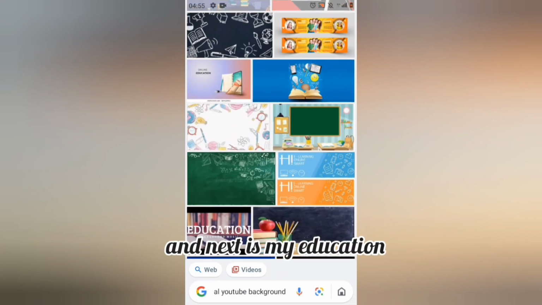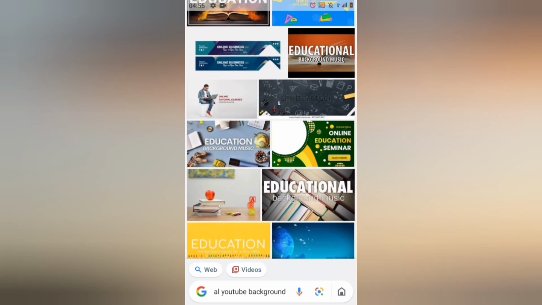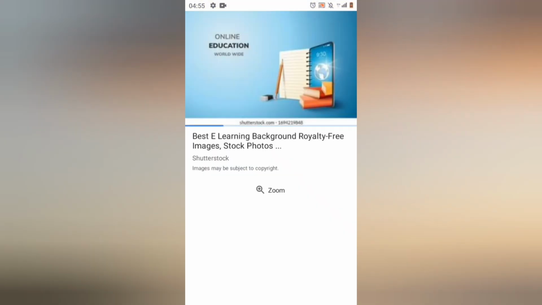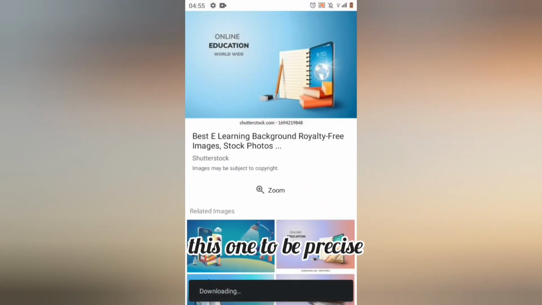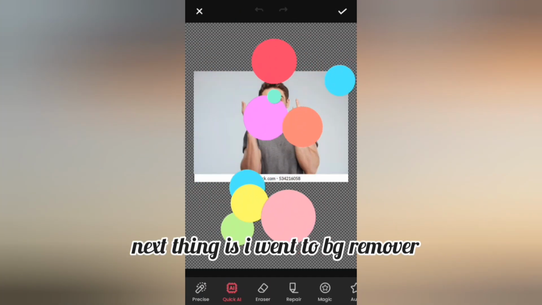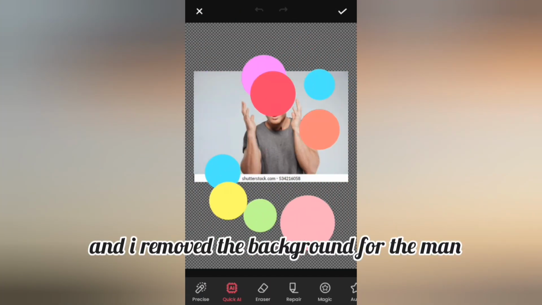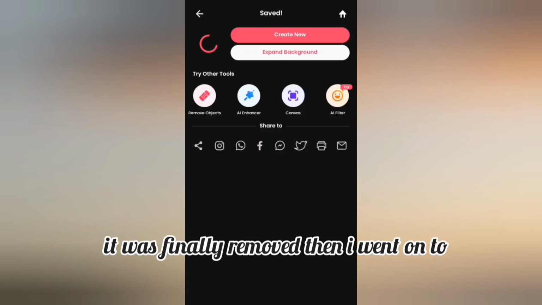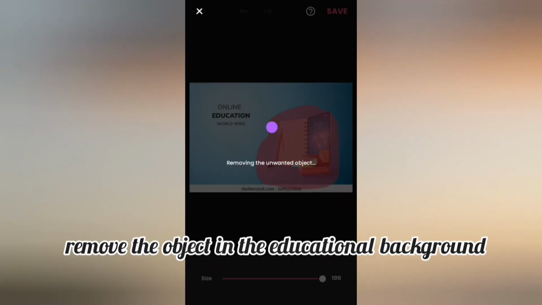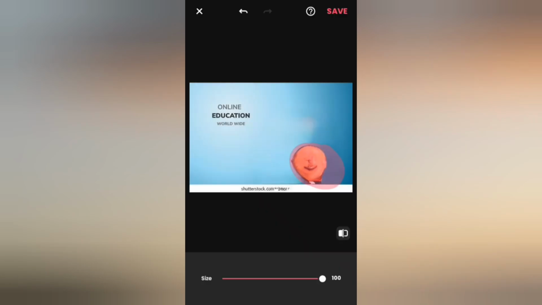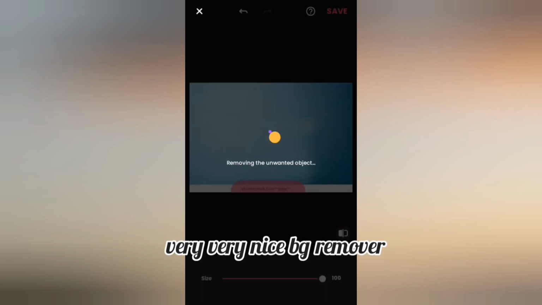and next is my impression background. So I had it downloaded. This one, to be precise. Next thing is I went to BG remover and I removed the background for the man with the wow emotion. It was finally removed. Then I went on to remove the objects in the educational background. Removed 3 objects. This is a very nice BG remover.